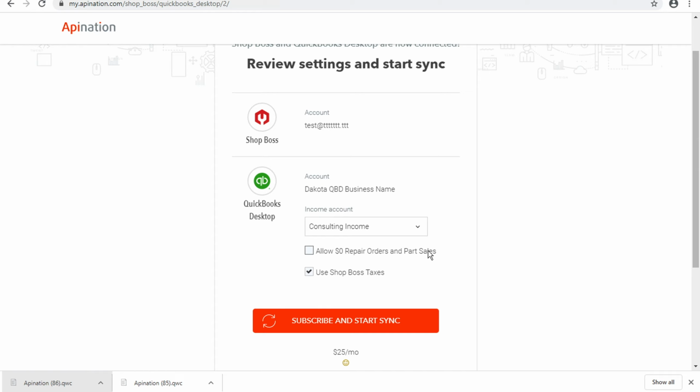We know that some shops have $0 repair orders that come through as a record keeping mechanism, and some people want to see those $0 repair orders in their QuickBooks. As there's no money tied to them and they're not associated with accounting per se, that's off by default, and our recommendation is to leave that off. So we'll filter out any $0 repair orders. But if your company does run that way and that's something you're interested in, you can go ahead and just select that checkbox, and then they will be included.